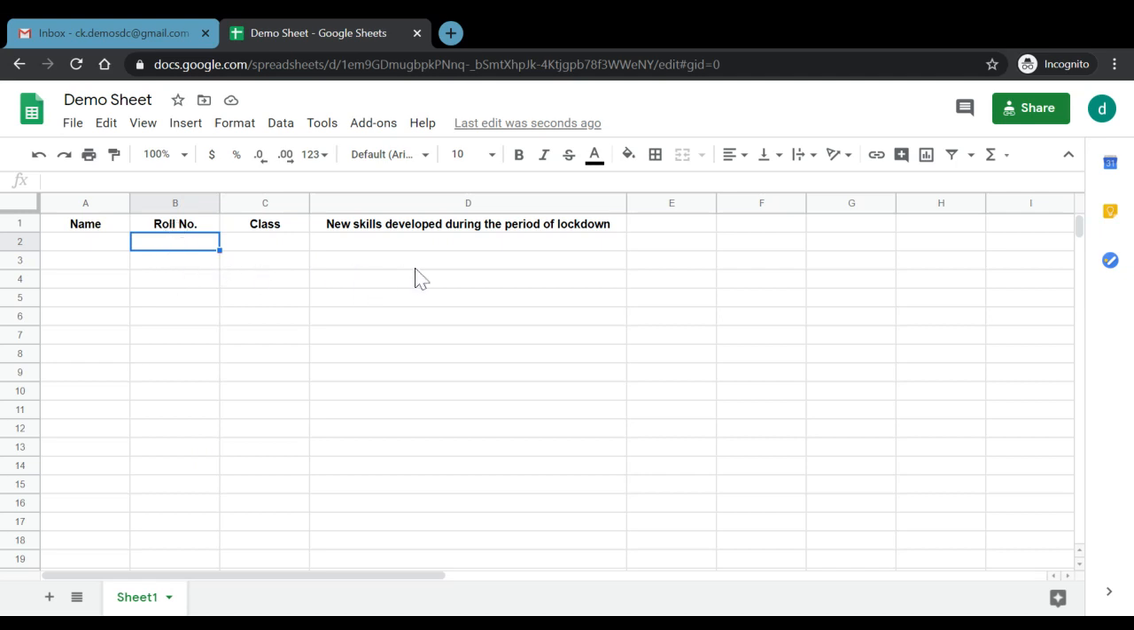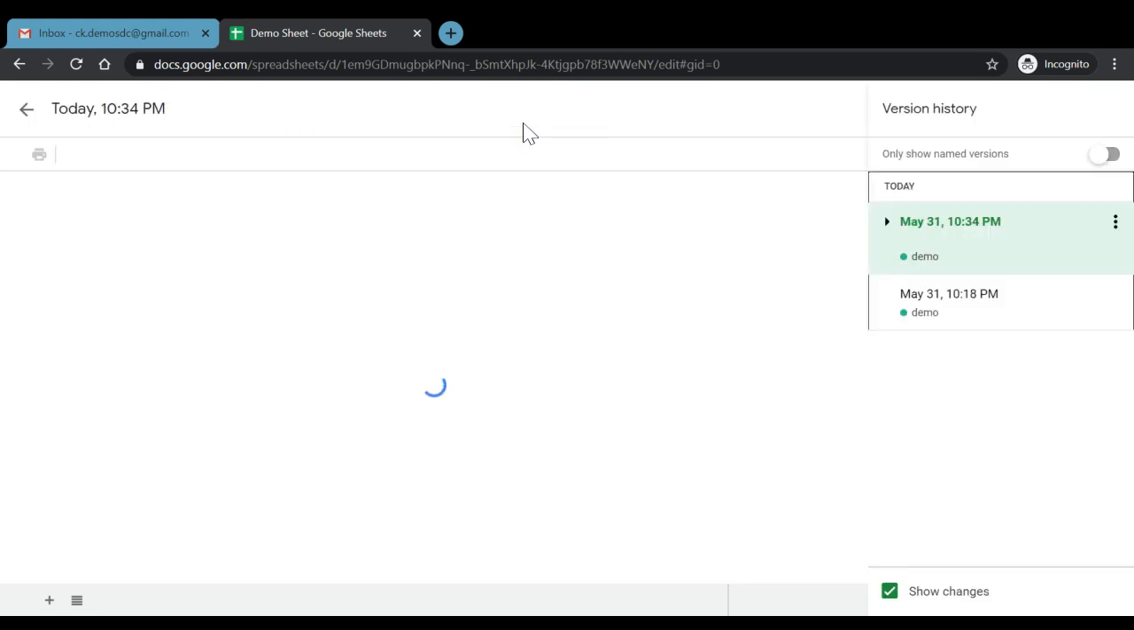Now we can also identify what a student has written and which change which student has made, simply by clicking here, open version history. If we click here, we can see at what particular time any kind of change was made by any person in this respective document. So this was one of the sharing features of the Google spreadsheet. We'll talk about the remaining features in the upcoming videos.